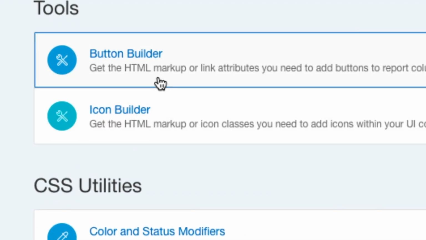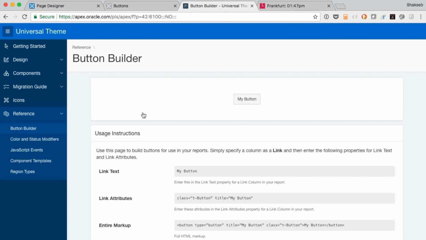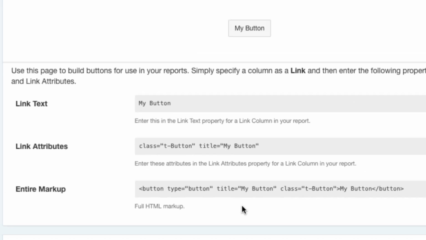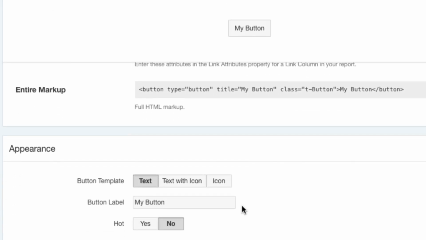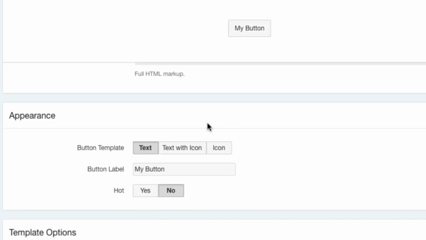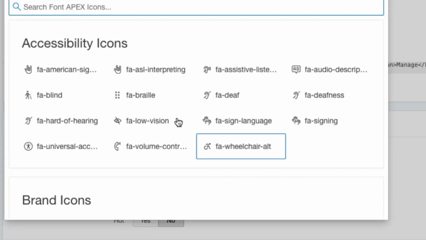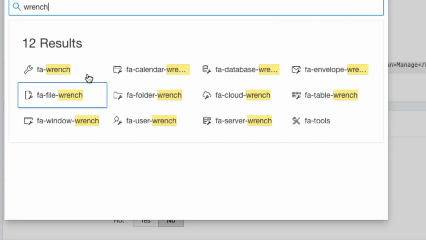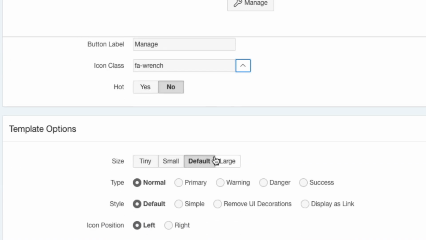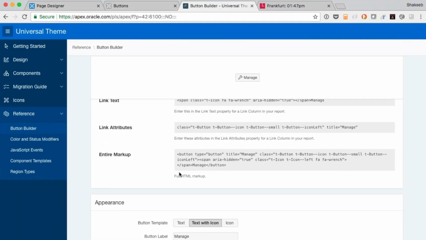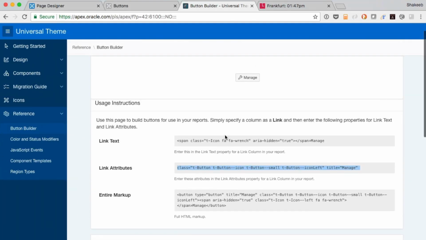So I can click on this and this will help me build a button that I can easily put into my report. So for example, here's all the things I need to copy: the link text, the link attributes, or the full markup. And I have a preview of the button at the very top of my screen. So what I want to do is make this say manage. Maybe also select an icon, so I can say something like this. I can make it small. If I want, I can make it a different color, but I'll just keep it as it is. And then I'm just going to copy the link text here.